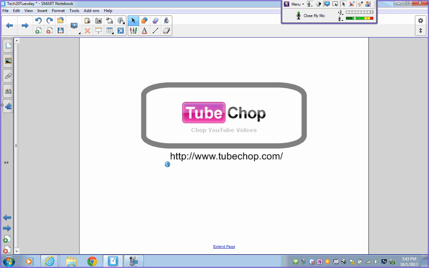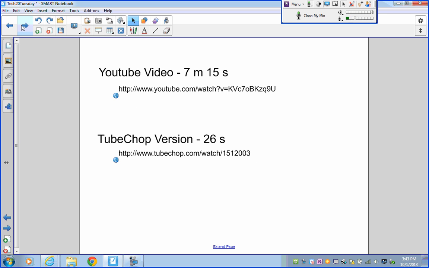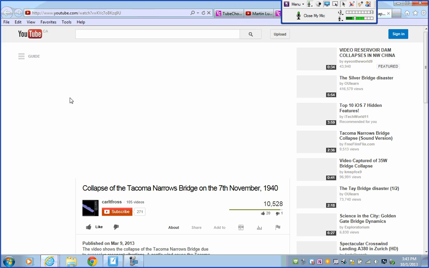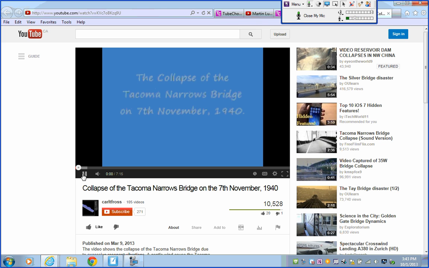So to get started, I guess we'll go look at TubeChop. I have one created here, an example. In my physics textbook, when I was teaching physics, there was a section that talked about vibrations, and one of the examples they gave was the Tacoma Narrows Bridge. I did a little research and found a video for the Tacoma Narrows Bridge. I'm just going to let this play for a second. You can see, first of all, it's 7 minutes and 15 seconds long.